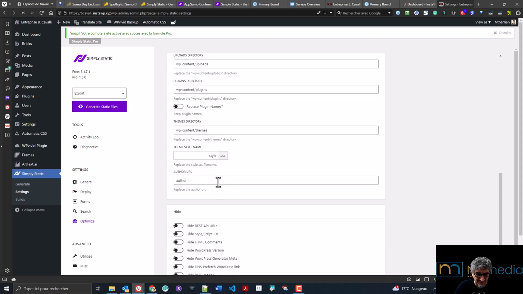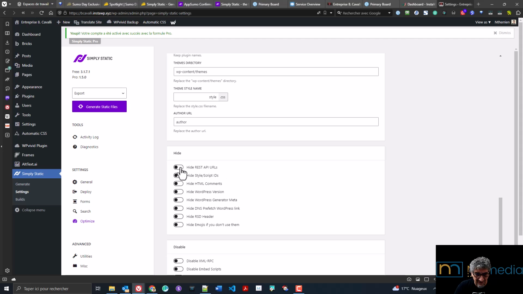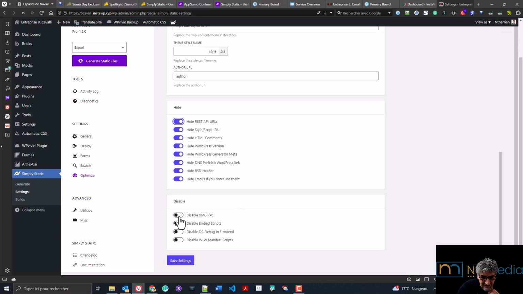Replace plugin names if I want to. Don't necessarily want. So all these options are not there usually. Hide REST API. So I don't know if that will increase the size of my file, but possible. Hide WordPress version, generator, DNS, RDS header, emojis. Gonna hide everything because I don't use those anyway. Disable XML, embed script, debug, manifest script. I'm going to get rid of all of those and click Save Settings.